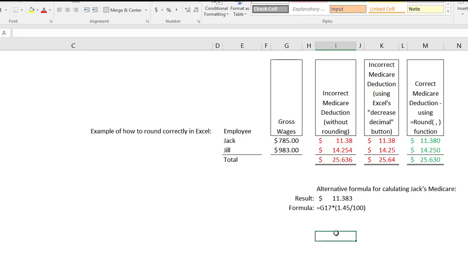I'm going to click in this cell. I'm going to hit equal, and then I'm going to point to this cell to see what's really in there. And when I maximize the decimals, you see what is really in here is 11.383. So we cannot use this function up here, the decreased decimal, to accurately round the actual data. So I'm going to show you how to do it. Let me maximize the decimal so you see what's really in there.